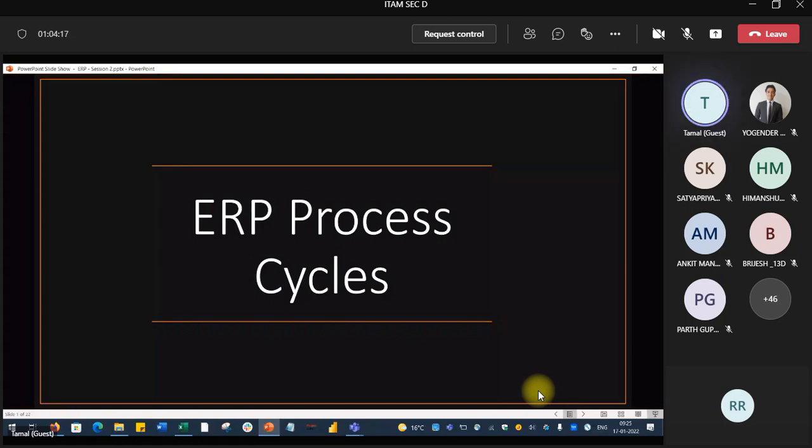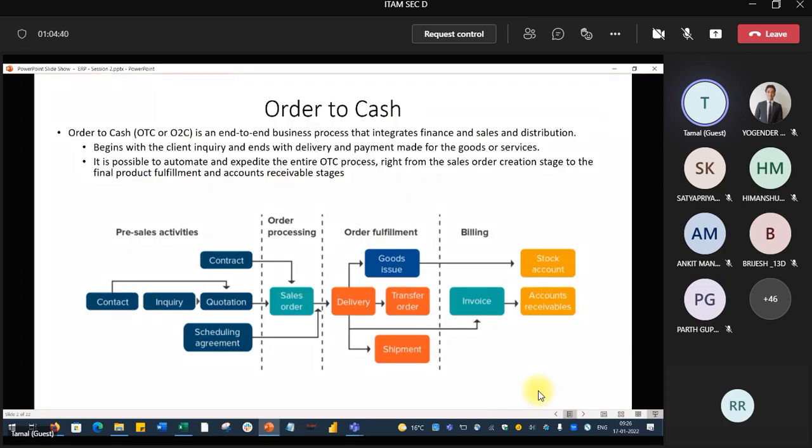So this is the module. This module is covered in SAP. This is the entire process we have to automate using an ERP. This is one of the most common ERP implementations. We have this process to be covered. So let us see what this process is, the widely used order to cash, OTC and O2C.